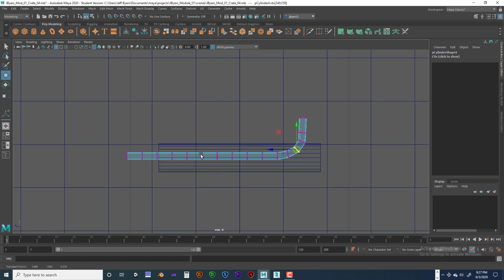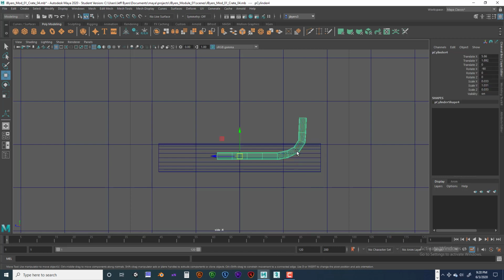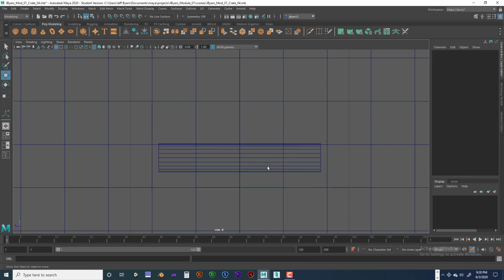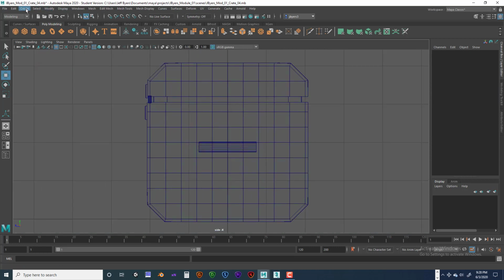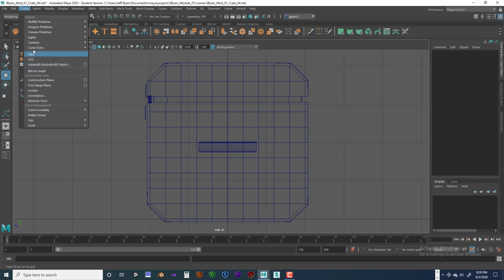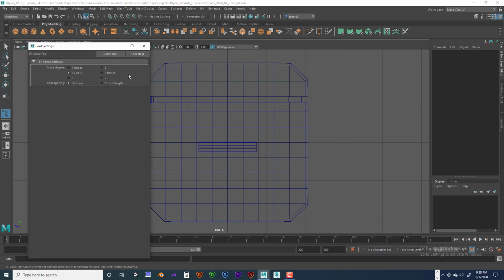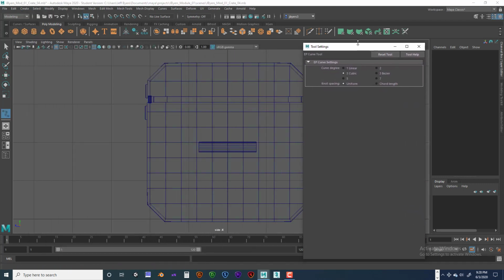So some of you guys would say, well, why don't you cut it in half and duplicate it over? Yes, you can do that. Okay. So what do I think is smarter? I don't know if it's any faster, but it's a little more efficient, is to go in here and do a curve. So create curve tools, EP curve tool, go into the option box, always go into the option box, and click on 3 cubic. Okay, I'm going to go ahead and close that.